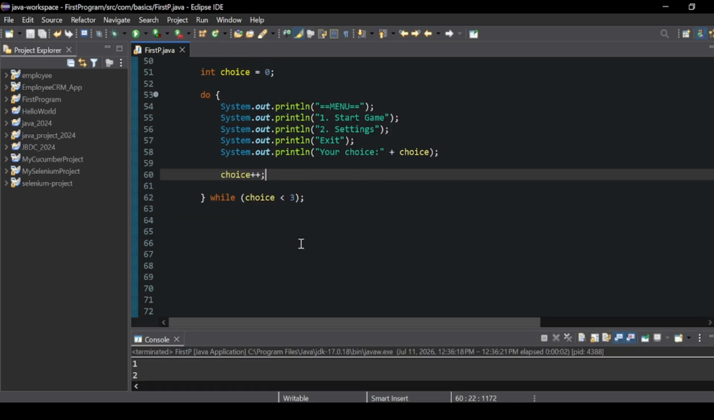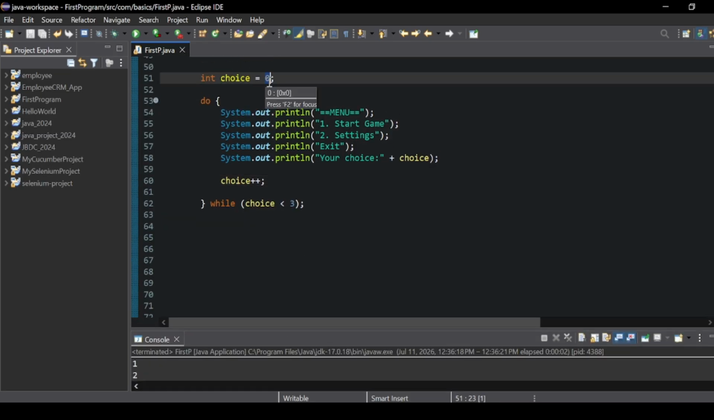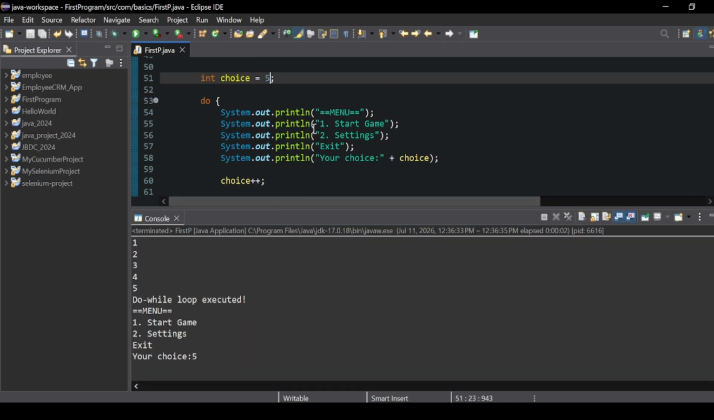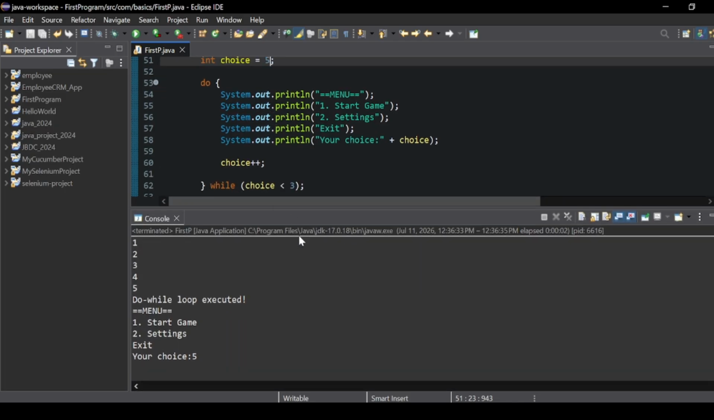Now let's make the value of choice 5 and run the program. We see even if the condition is false, 5 is not less than 3, we still see the menu at least once. So it keeps appearing until the condition we can change it. And that is the do while loop in Java.